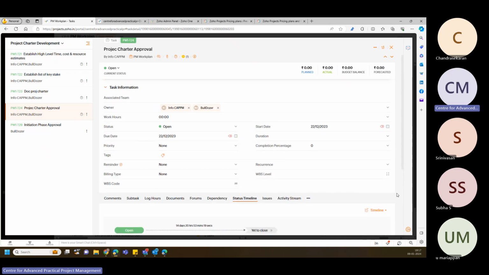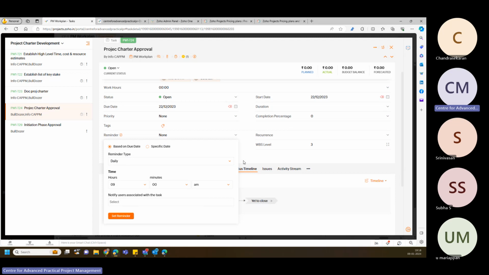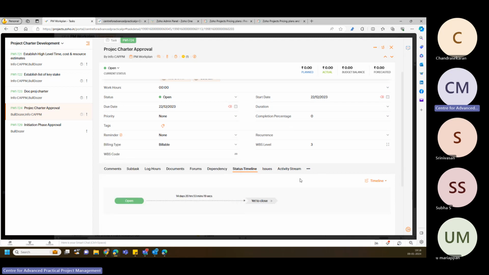And any custom fields that you have will also appear. Here I have created two custom fields, the WBS level and the WBS codes. So I can see this is the WBS level 3, and what code I'm using. And the billing type, whether it is a billable task or a non-billable task, I can mention. And if you need to give a reminder of this particular task to a particular person who is going to do it, I can set the reminder also from here.